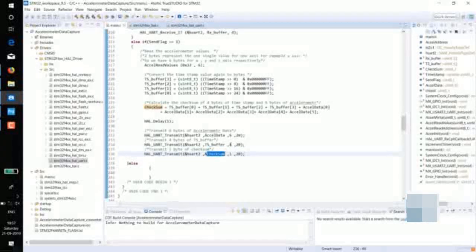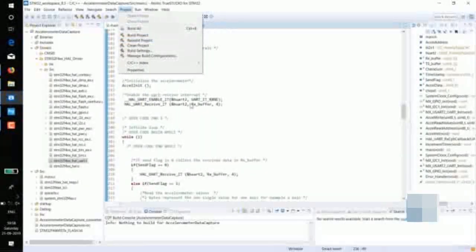So we have 6 plus 4 plus 1, 11 bytes of data, which is sent continuously to the Python script. A Python script will decode this data, capture it and store it in a binary file. Now let's run and check it.